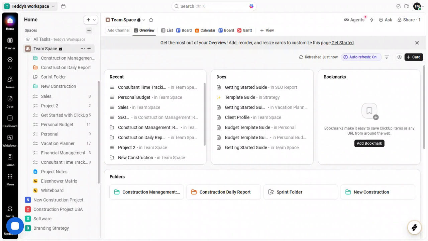Let's start by getting to ClickUp. Open your preferred web browser and head to the ClickUp website. If you're already signed in, you'll land right in your workspace. If not, look for the login button, usually in the top right corner of the page. Clicking that will bring you to the login screen.